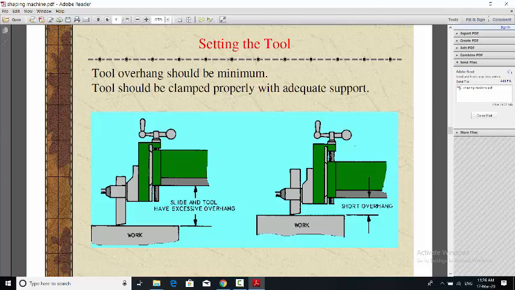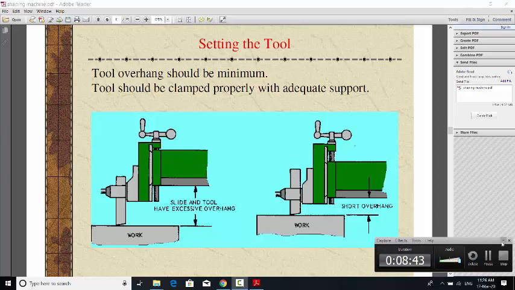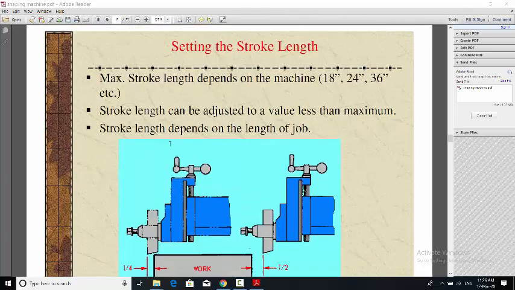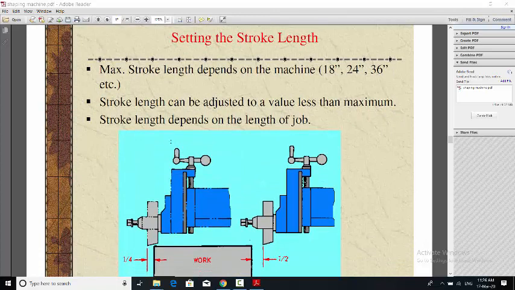Please remember that during the setting of the tool, tool overhang should be minimum. The tool should be clamped properly with adequate supports. Now, what about setting the stroke length? How can we set the stroke length? What should be the length that can be set during a forward and cutting stroke?